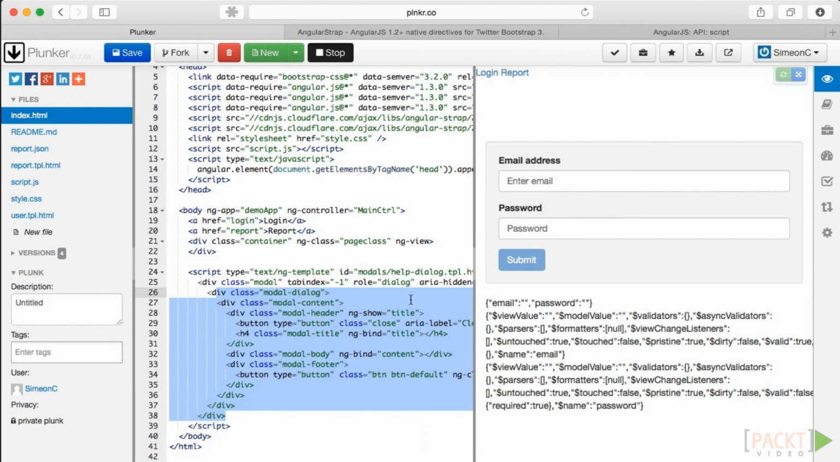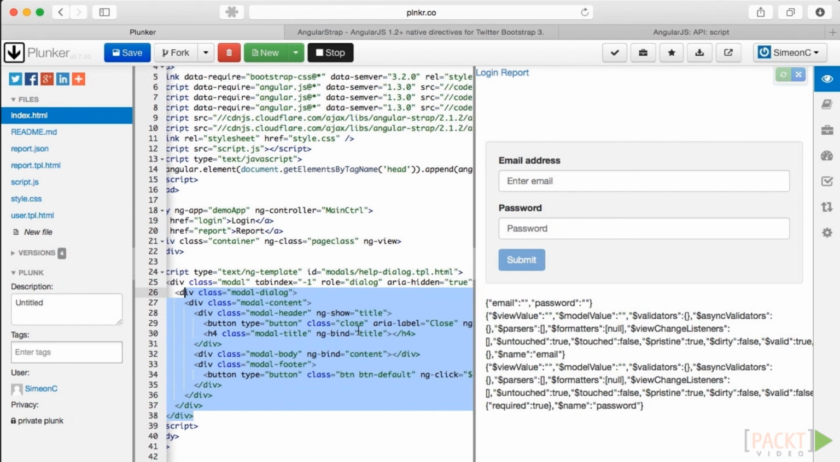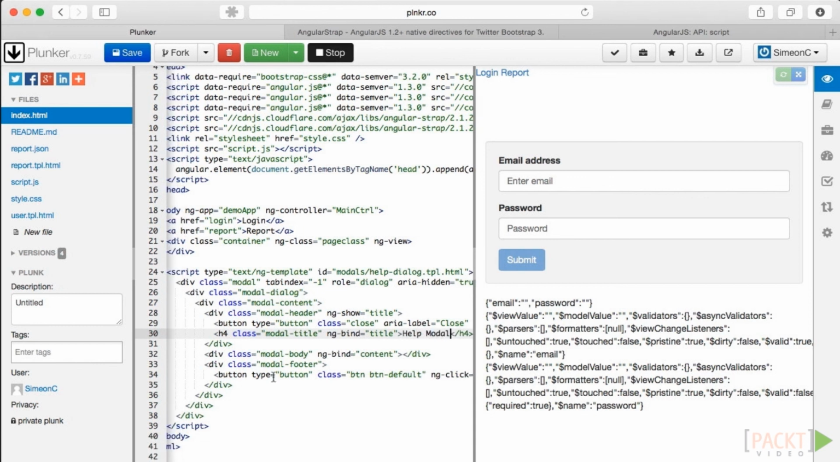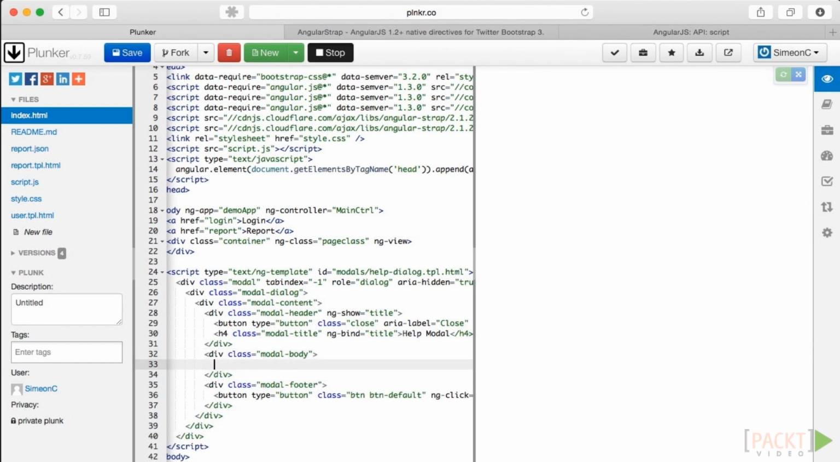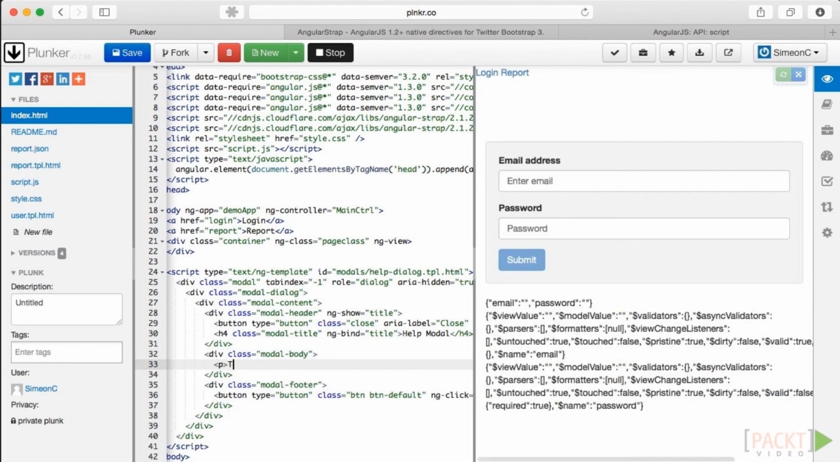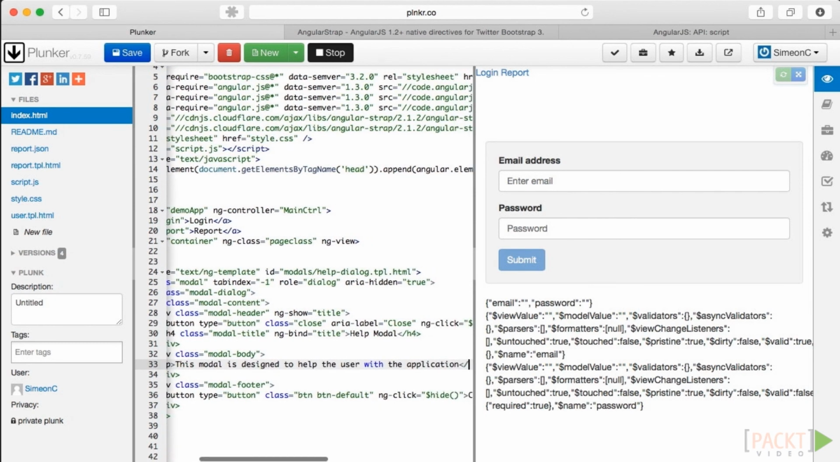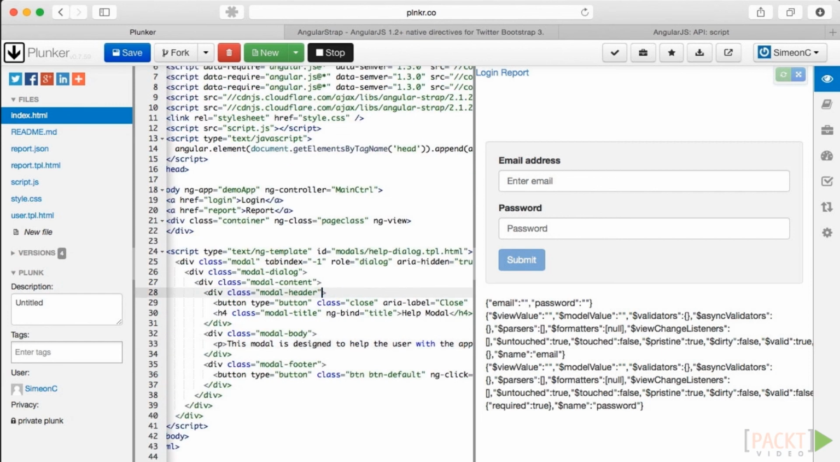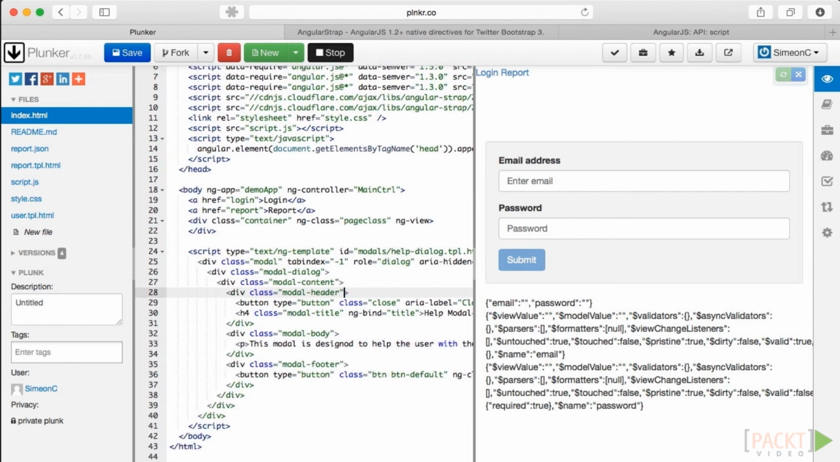Right, now we'll edit this template to suit our purposes a bit better. First of all, we'll change the title tag to say help modal. Then we will change the modal body class to, instead of being bound to whatever the content is, have some simple text in it. And we also need to remove all of these ng-show and ng-hide tags. Now that we've got our template set up, let's create a button to trigger it.